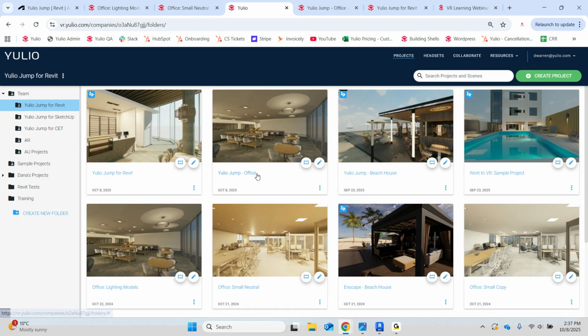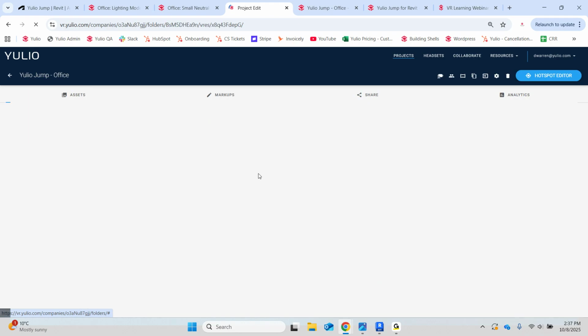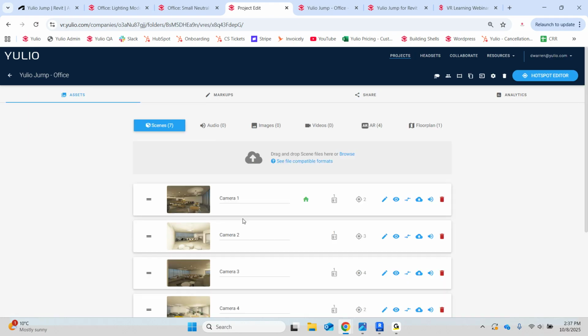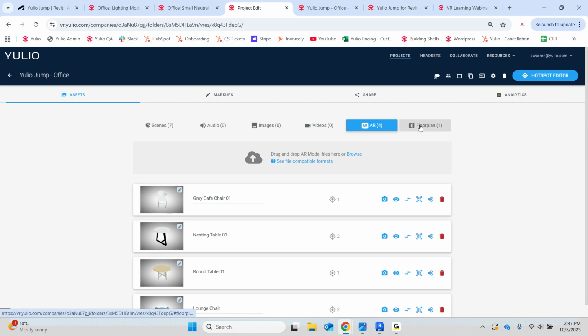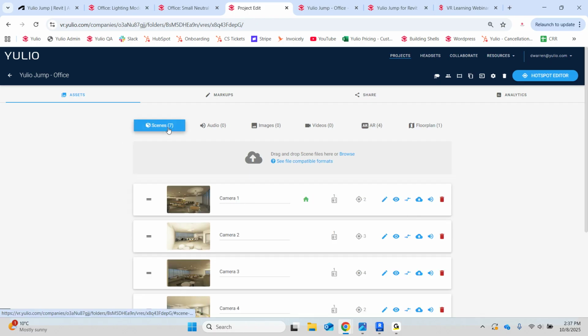But if you do click into your project, you're going to be taken to this edit project page. Now, every project in your Yulio account has a space like this, and this is where you'll see all of your project assets, and all of your additional enhancement content like your audio, your images, your video, your AR, your floor plans. All of that is visible here on this edit project page.